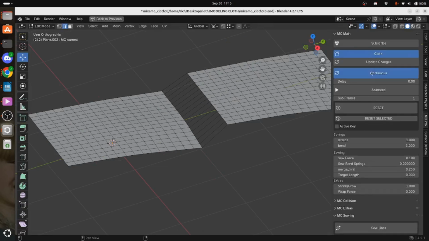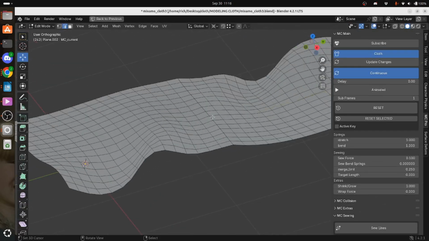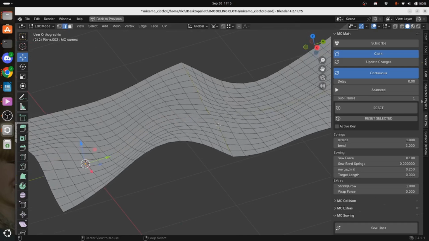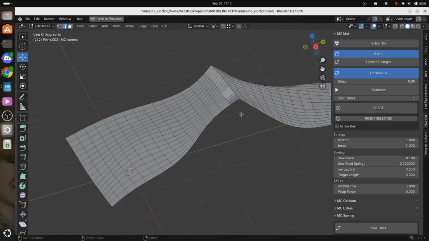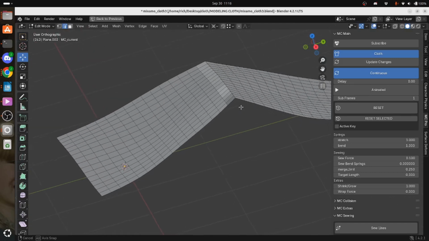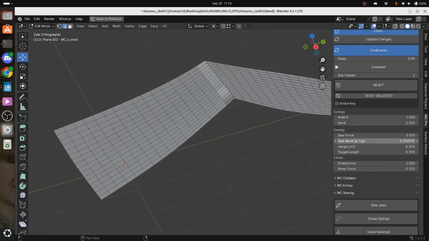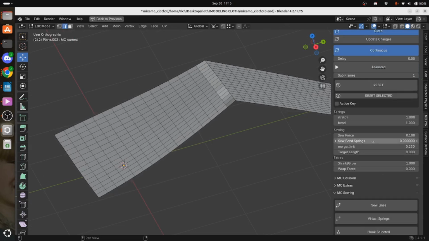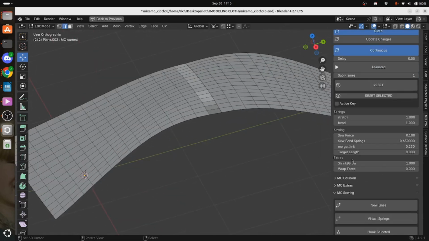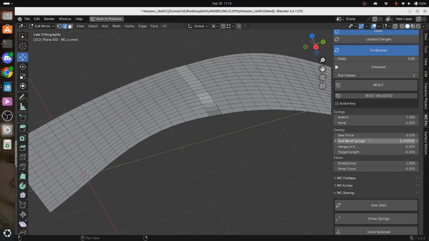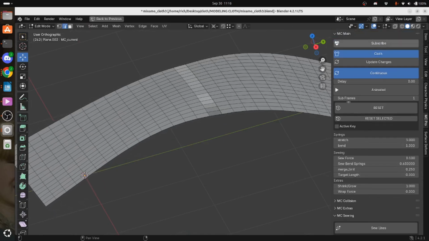And then when this runs, it sews together, and you can see that the seam where it's sewn together, you don't have bend stiffness right there. But there's, under the sewing, the sew bend springs, and if we turn that up, then it will flatten it. And you can control the settings just like you could with the other springs.